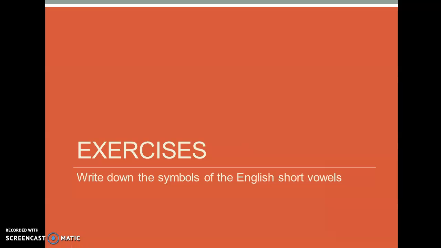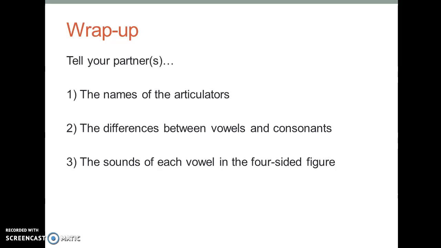Then exercise. Write down the symbols of the English short vowels. And students will work on the exercise on the worksheet again. Then after they're done, wrap up. Tell your partners the names of the articulators, the differences between vowels and consonants, and the sound of each vowel in the four-sided figure. Then students will talk with their partners and check what they learned in this lesson.